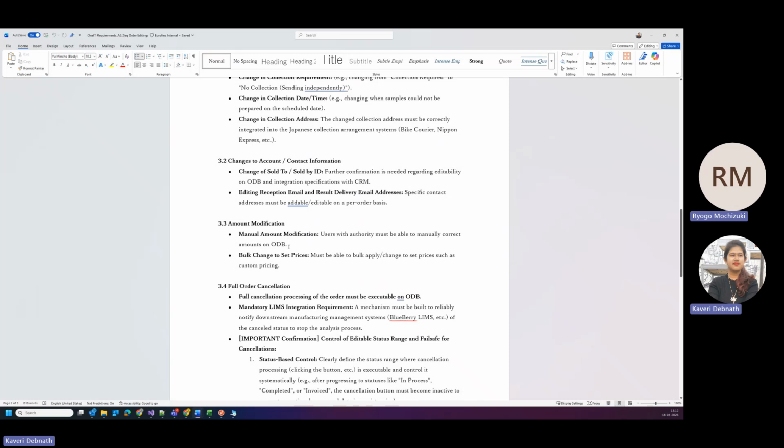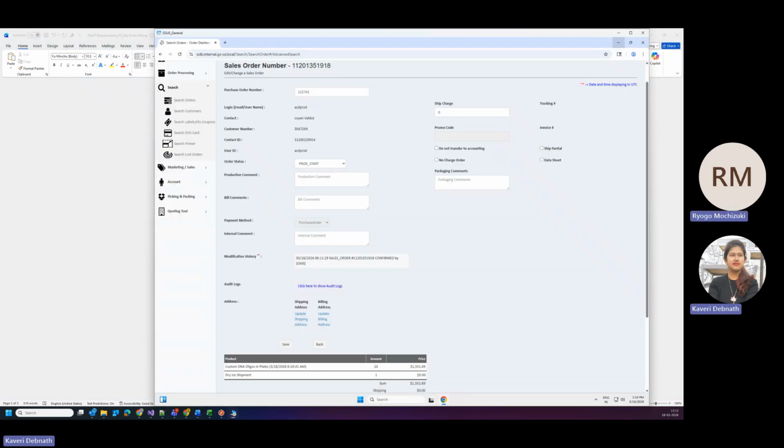Manually correct amounts on ODB. This is the price editing. Then it must be able to bulk apply or change set prices such as custom pricing. Okay, this is an example James had given while we were developing this price editing feature. Let me show it in the quoting tool. Okay, bulk changes will be possible.